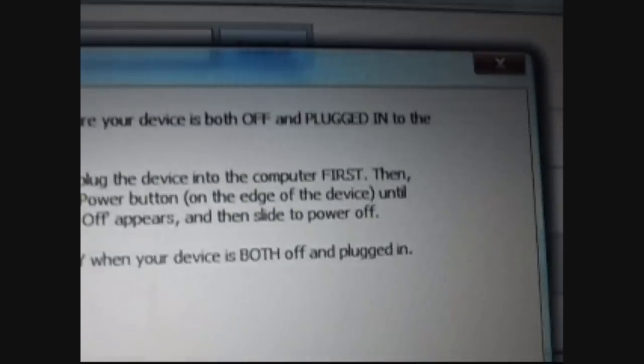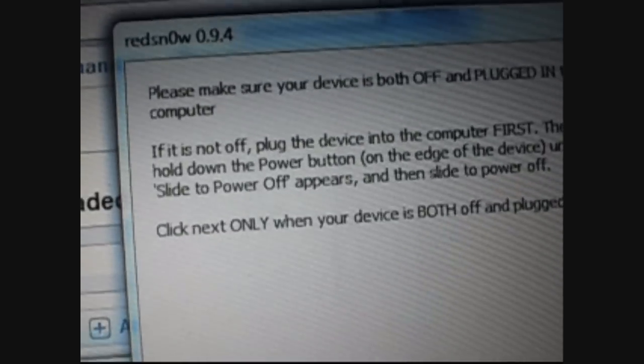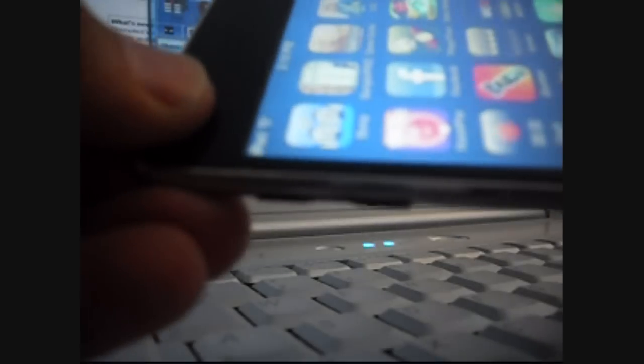So next. Now, more complicated. It says, please make sure your device is both off and plugged into the computer. If it is not off, plug the computer into the device first, which it already is. It's already plugged in, and hold down the power button. So the power's off. Okay, so now I'm going to show you how to do this. So it's on right now. I'm going to turn it off.